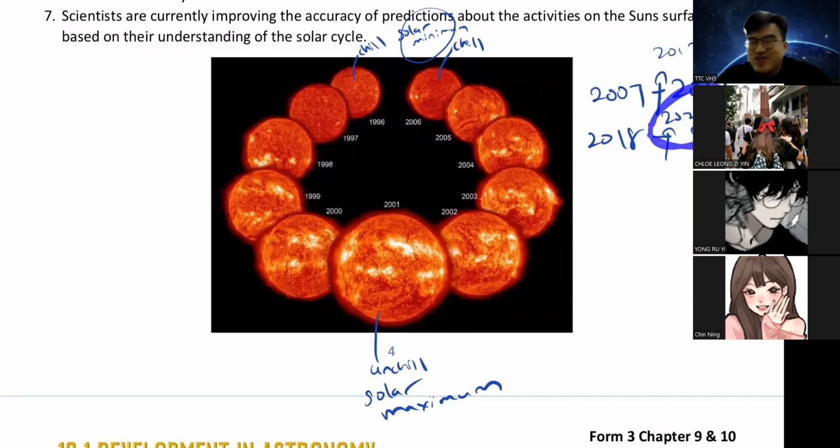So 2023, which is this year, it's solar maximum right now. So if you go to Iceland right now, you should have the highest chance of catching an aurora.